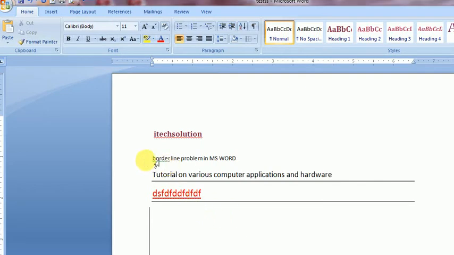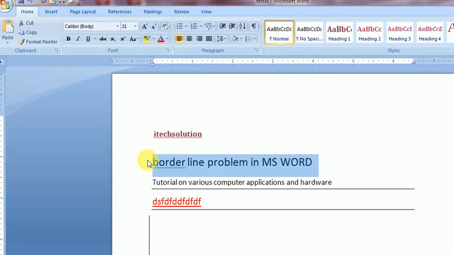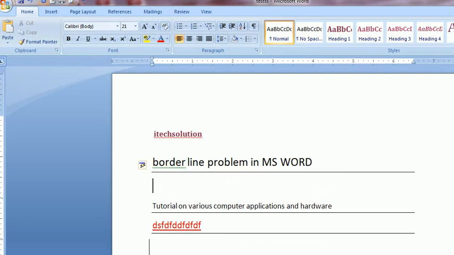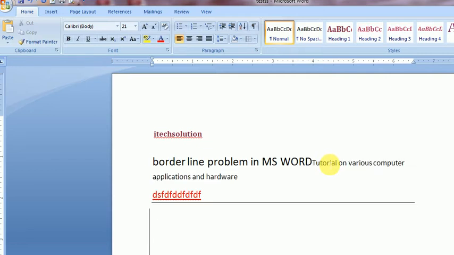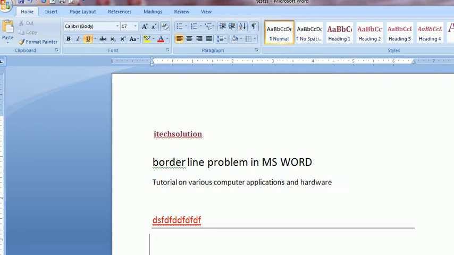Today I will discuss another problem and solution in Microsoft Word, which is the borderline problem. You see, I am typing a line here and pressing Enter, and it converts to a borderline. Now it is difficult to delete this line. It can be done with the delete button, but sometimes it is difficult to clear the line.